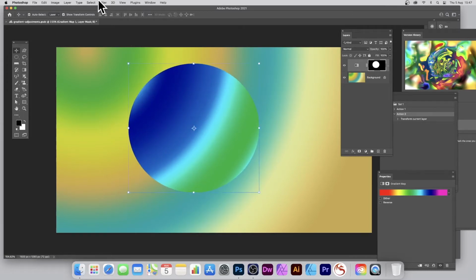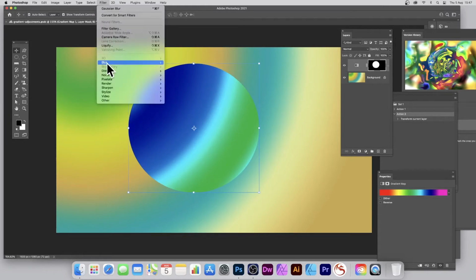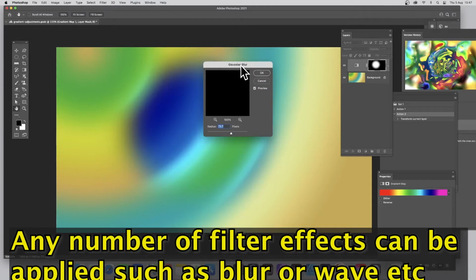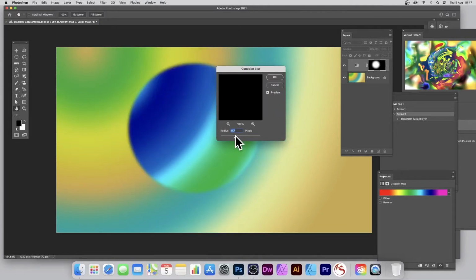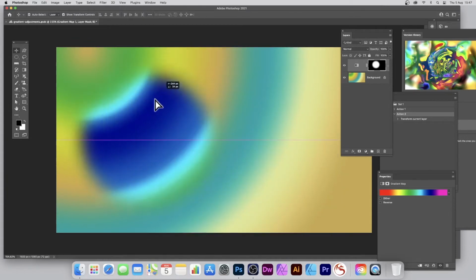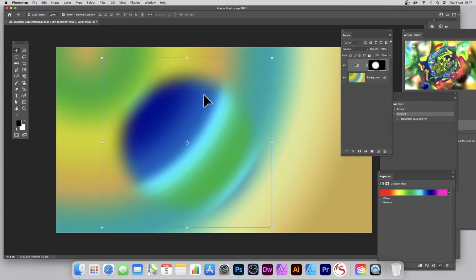But also what you can do, you can go up to filter and go to blur and Gaussian blur. And just blur it, maybe not that much, but maybe about 40 or so. And now you can still move it around, and you've still got that colourful design being created.